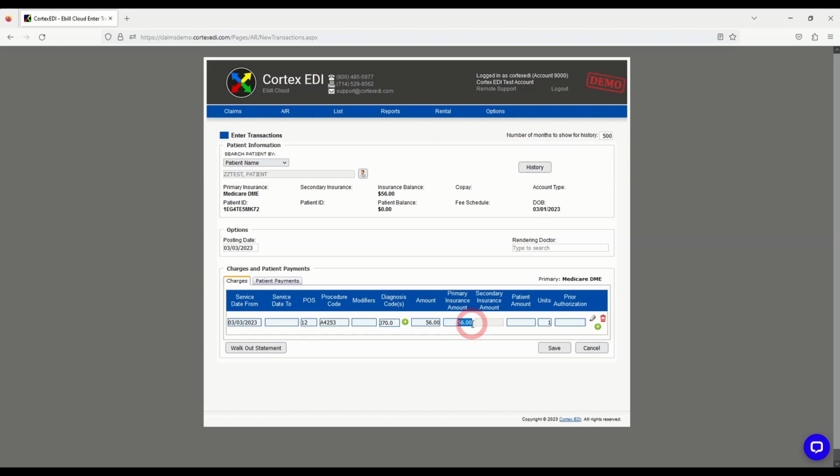Please note that you can use fee schedules to have prices automatically come up. For more information, please see the fee schedules video. Any patient responsibility can go here. The units can be changed here. If you enter in more than one, the amount will automatically be multiplied by that number. If you have a prior authorization number for this individual line, you can enter it in right here.